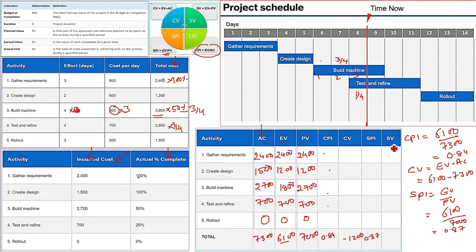Now coming to SV. SV is EV minus PV. I am just doing it for the total. So EV minus PV is going to give you, EV is 6100 and PV is 7000, negative 900. Again a negative value. That is again a problem. Okay. Now let us analyze the result.